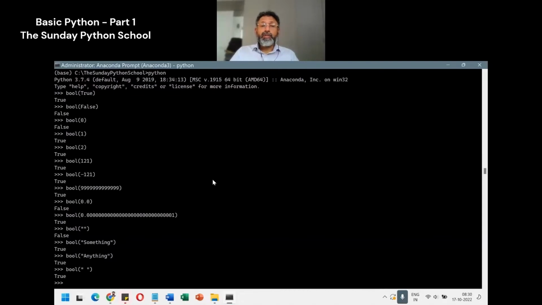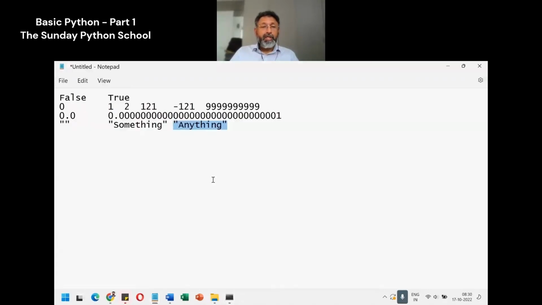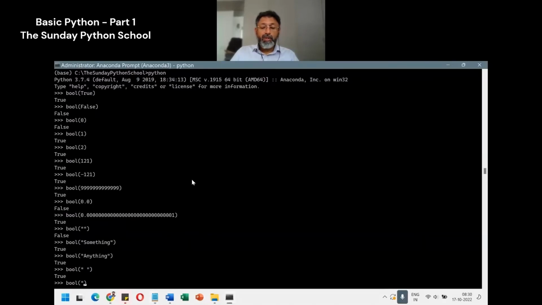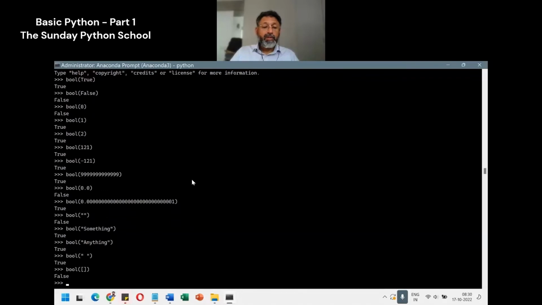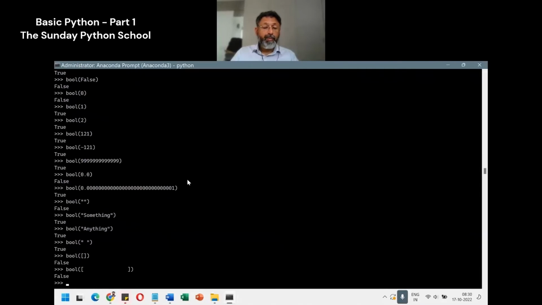Now that we have understood the false and true conditions related to strings, let us go on to see what else you have with the false and true conditions. If you have nothing in square brackets, it is false. If you have something in square brackets, it is true. So let us go on to see this. So here are your square brackets. Because there is nothing in the square brackets, I may have just spaces, this is also false. Okay. But if I have something like 0, 1, 2, 3, this will be true.